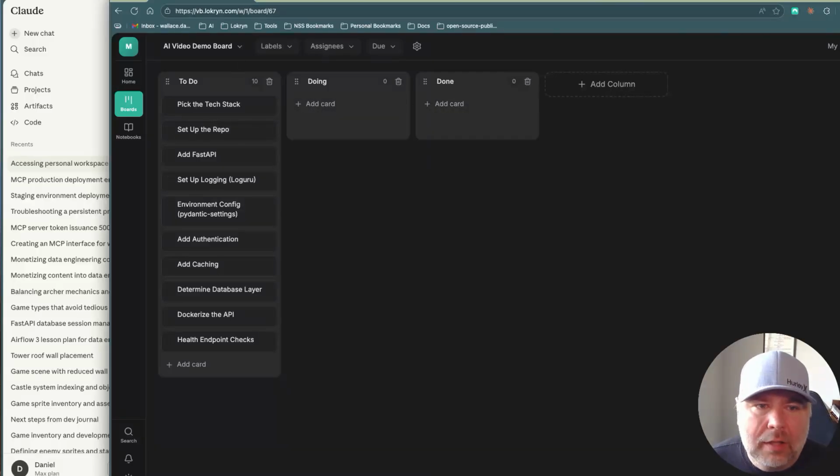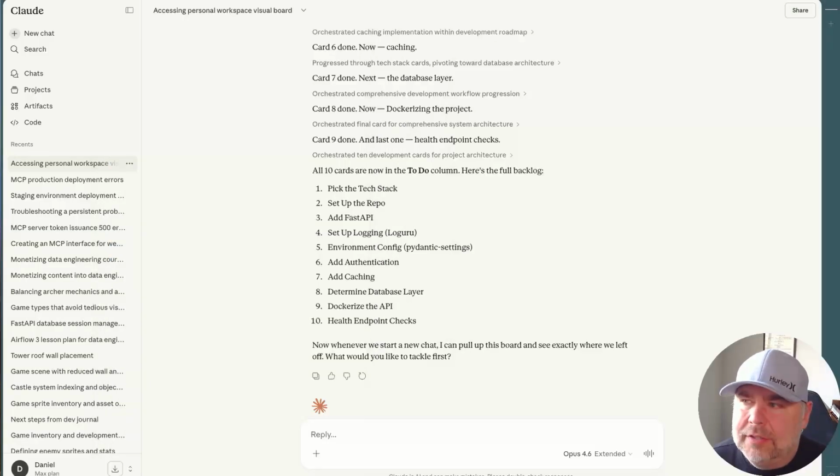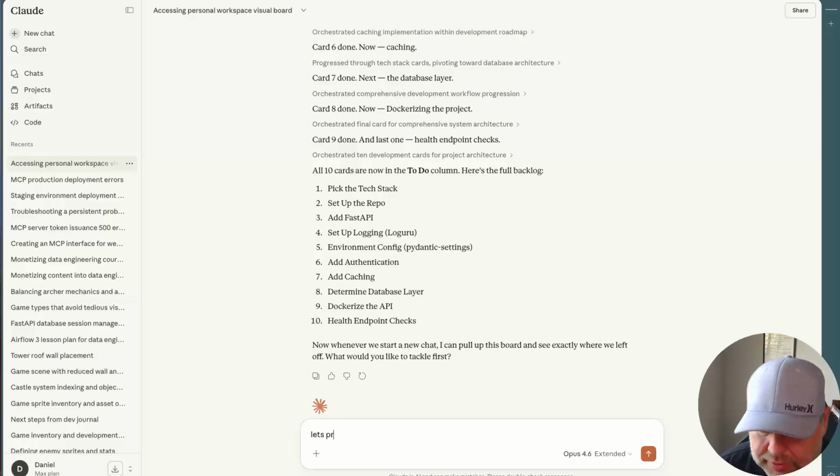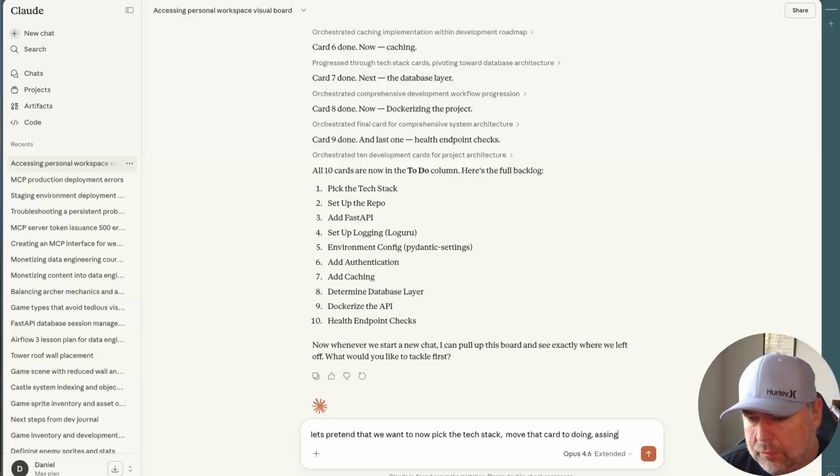And then while it's going through that, let's talk documentation. So let's let it do something. So let's pretend that we want to now pick the tech stack. Yeah, tech stack. Move that card to doing. Assign it to me. If I know how to spell, assign it to me. I don't worry about spelling a lot with Claude because it infers.